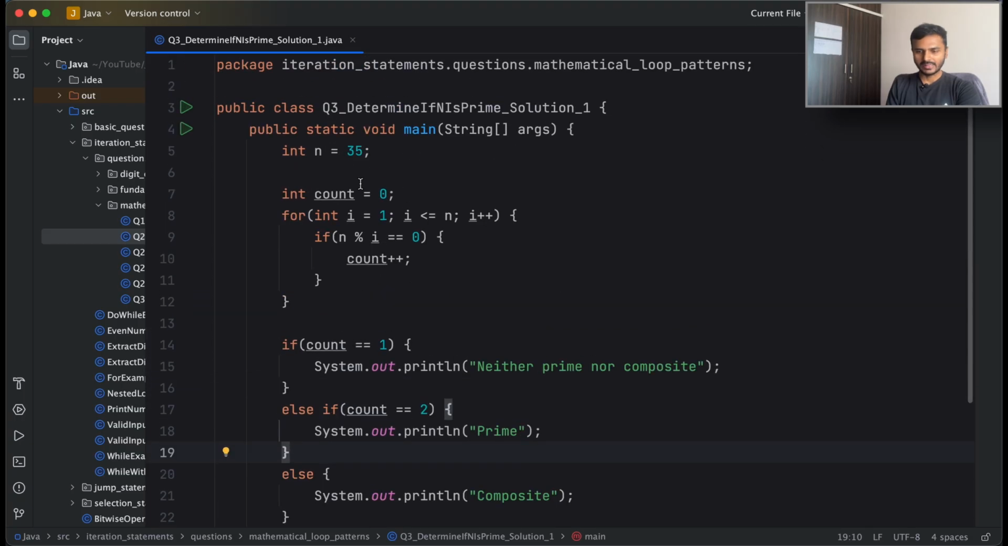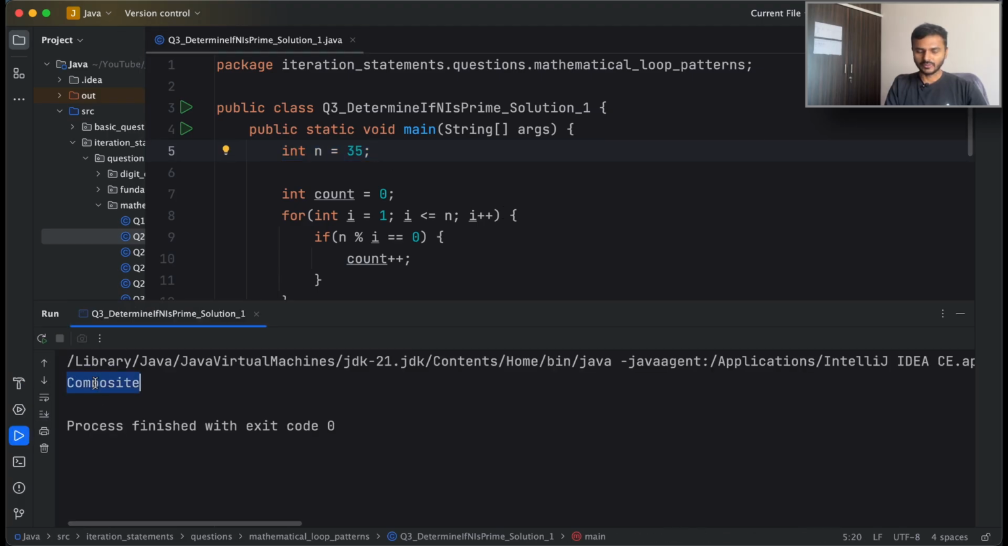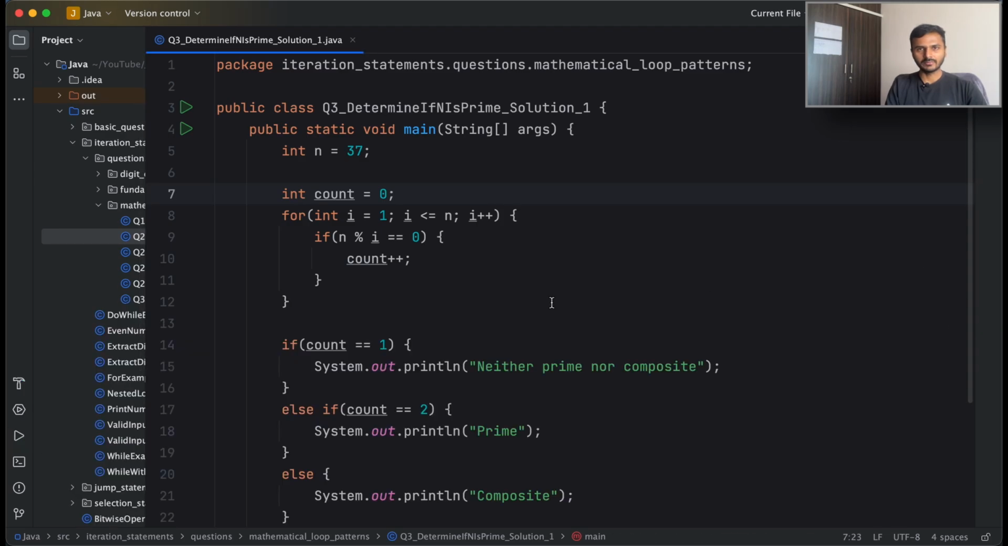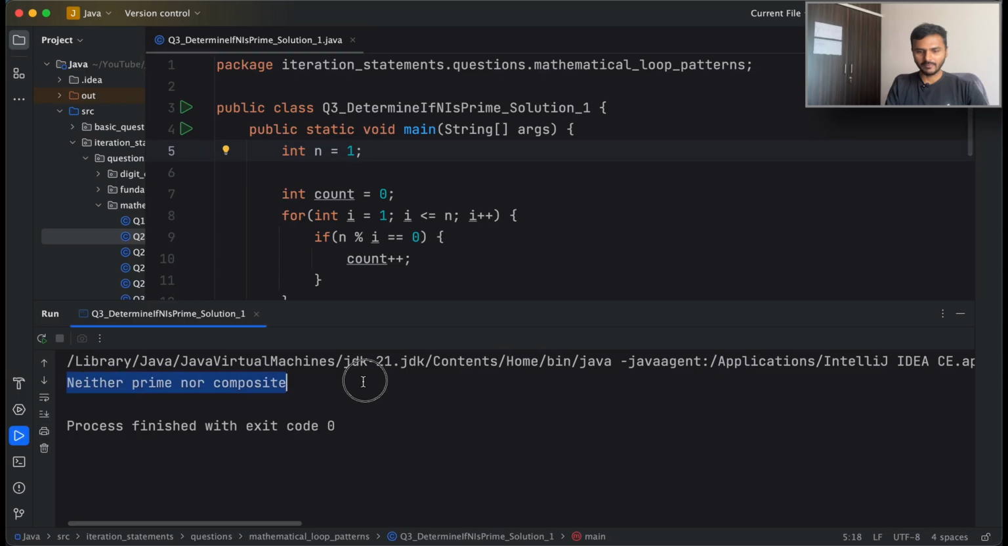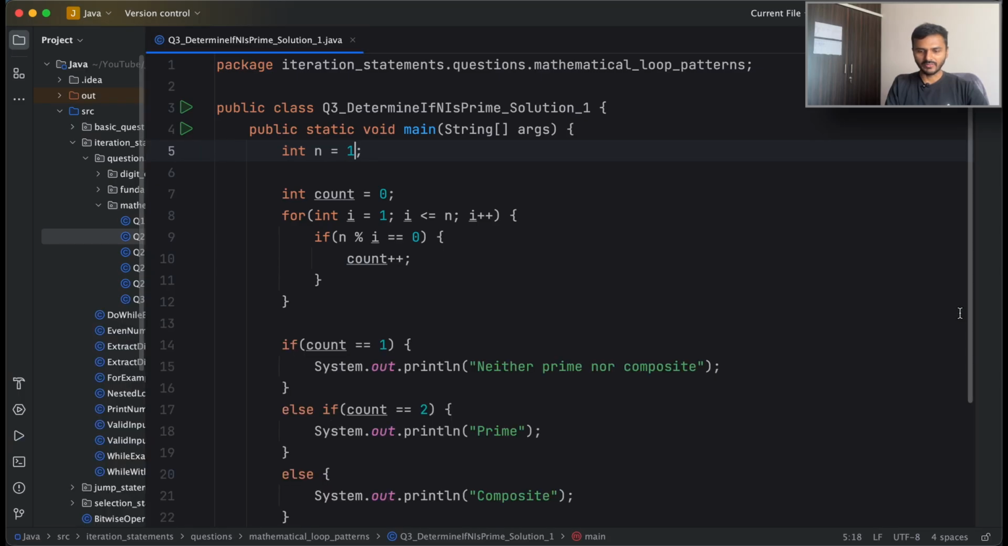So with this code, let's run this for n is equal to 35 and see the output that we get. And it is saying composite, which is true, right? But if I change this to 37 instead, we should get prime. And that is what we are getting. So this code seems to be working perfectly fine. And lastly, let's also check for 1, by the way. So if I check for 1, we should get neither prime nor composite. And that is what we are getting.